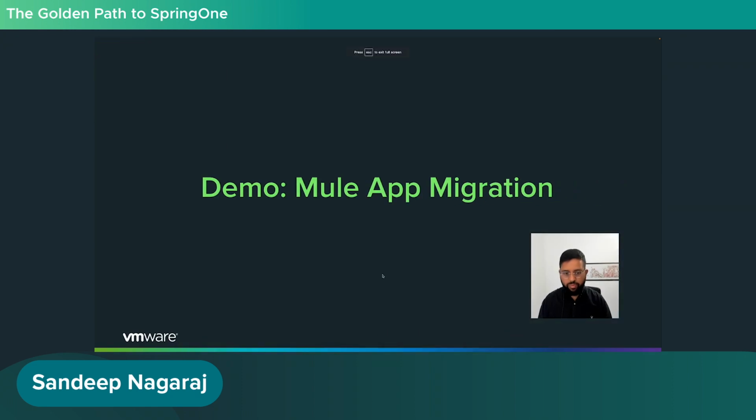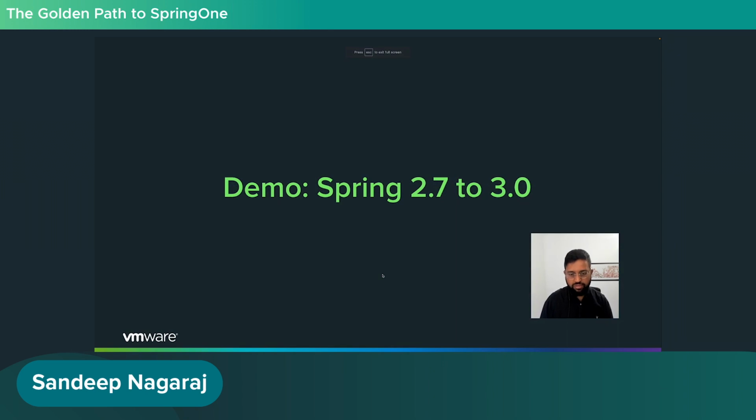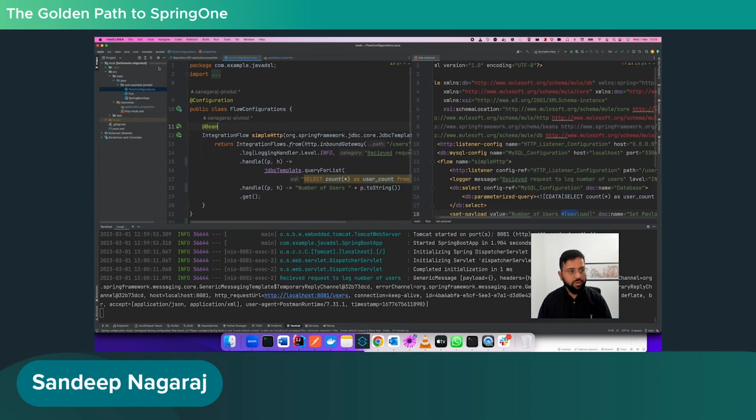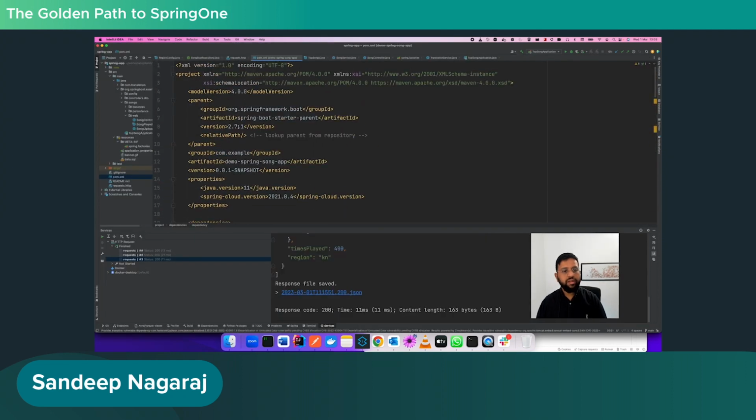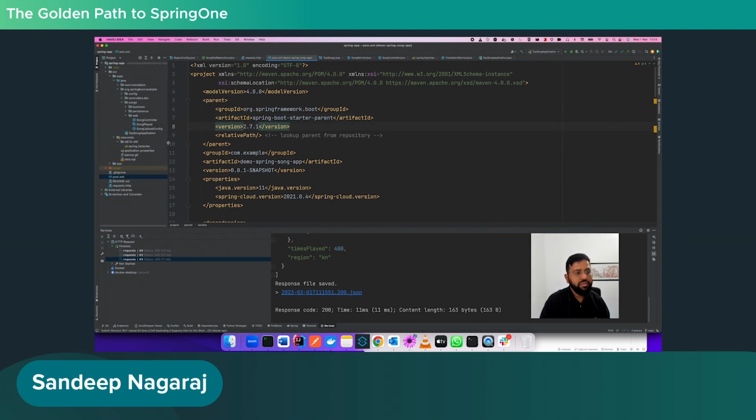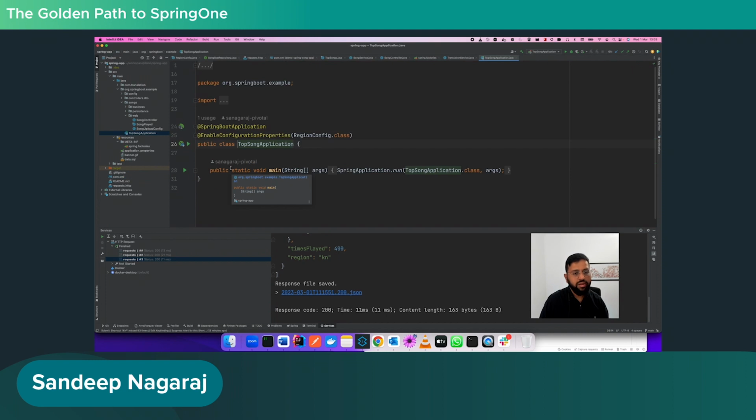Let's go to the next demo. It's converting a Spring 2.7 application to a Spring 3.0 application. I have a Spring 2.7 application already ready. As you can see, it's using Spring Starter 2.7.1, and it's a simple song application. You can give the number of times a song has been played and retrieve the statistics of the song. This project is conceived in design to show some of the automated recipes that we can do, not necessarily the best practices for a Spring application.